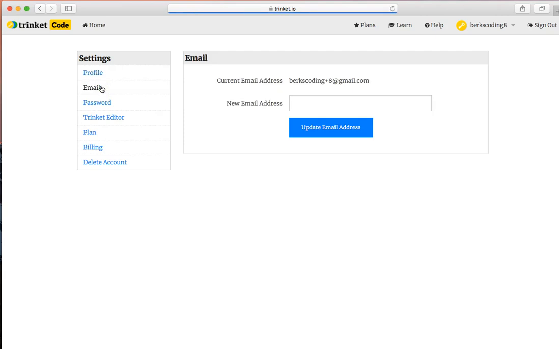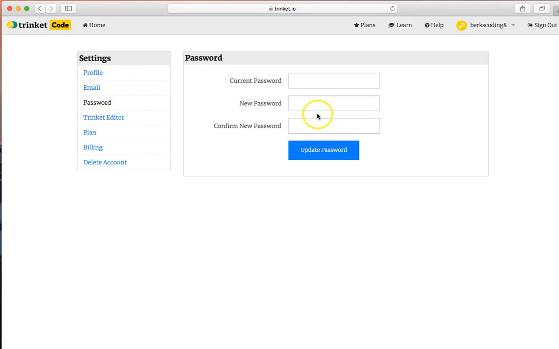You can change your email at any time. And it turns out you do not have to verify the email address, I've learned, to have basic Trinket functionality. If you do want to share your code with somebody else and you want them to be able to reply to you, you should put a valid email address in this area. Your password you can change at any time in this area.